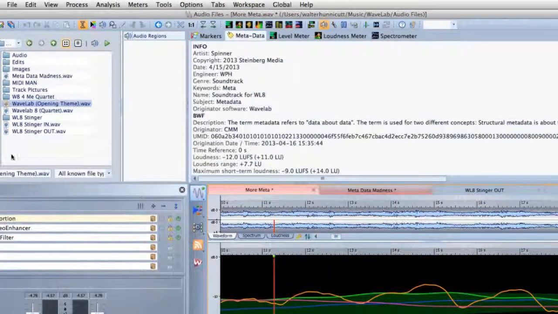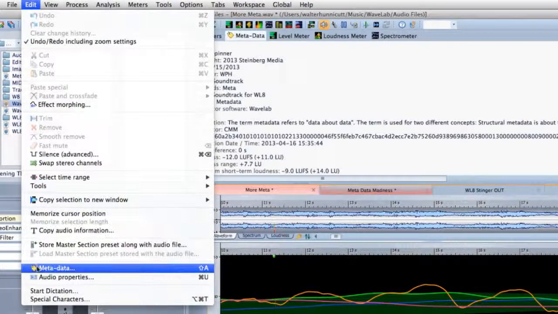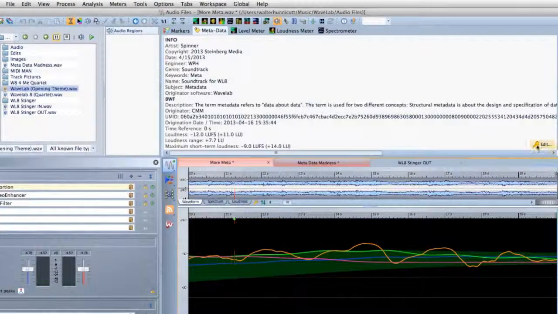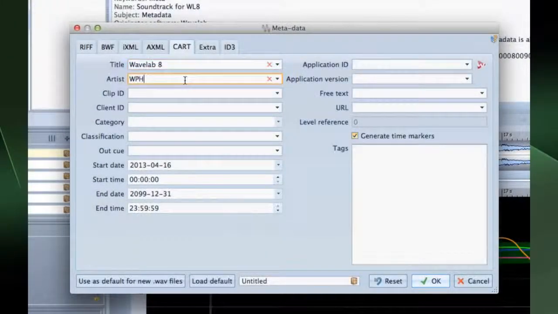To view and edit the complete metadata for a file, select Edit, Metadata, or you can click on the Edit button in the Metadata window. The Metadata dialog allows you to define what will be embedded with your audio file.